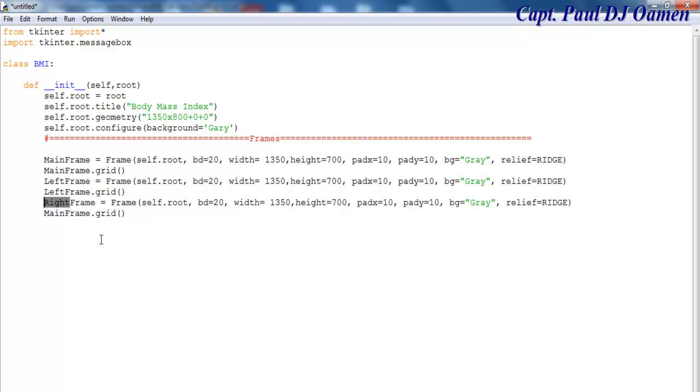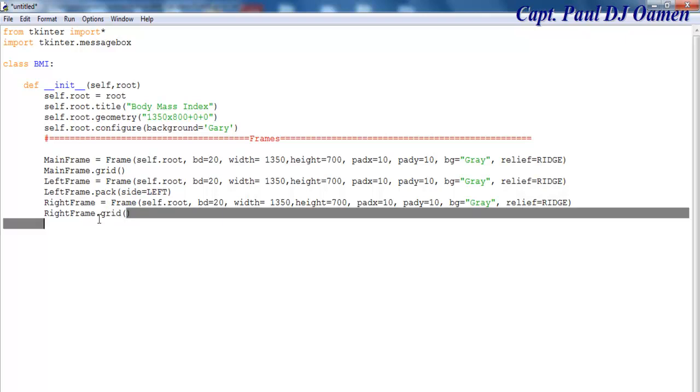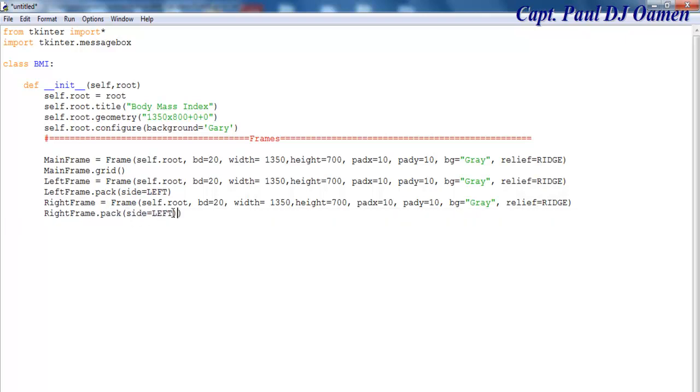Okay, we're getting somewhere. All right, and in here, let's get it packed instead of putting it in a grid. Let's get it packed to the left, side equals left, and this other one, side is going to be right. Make this right. There.